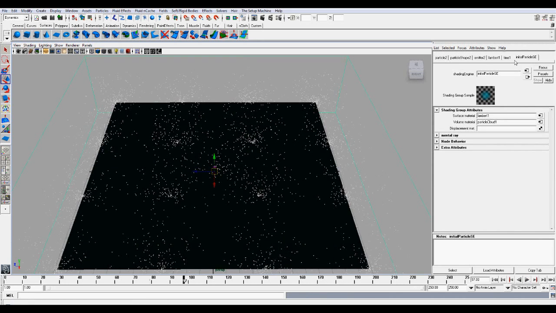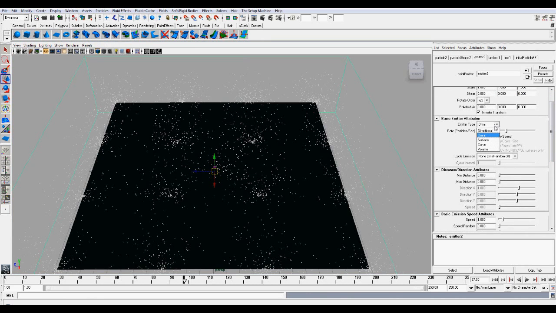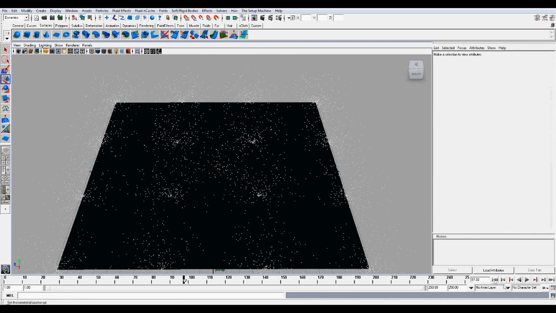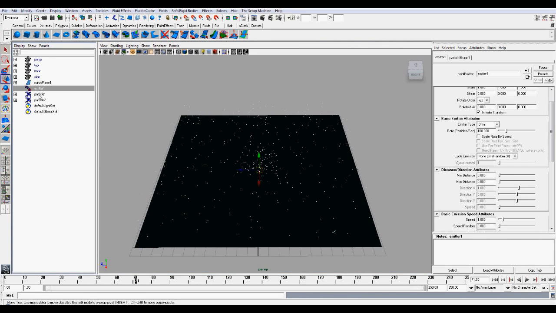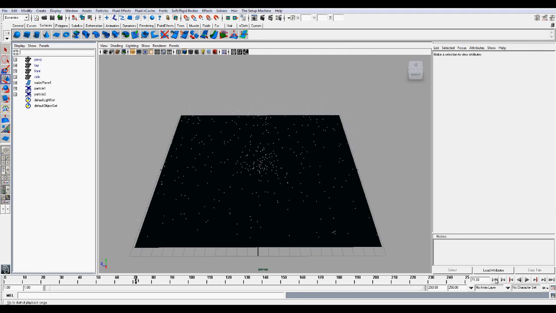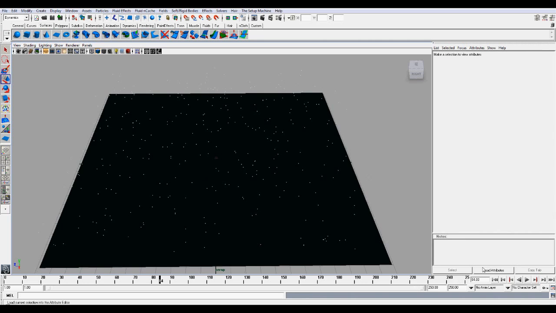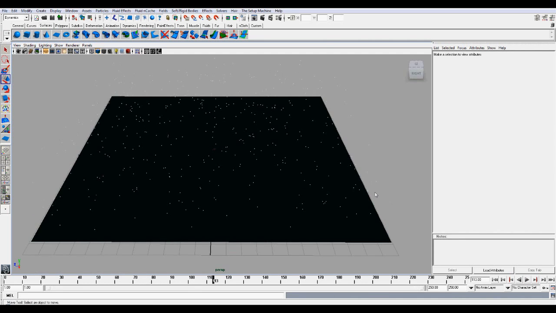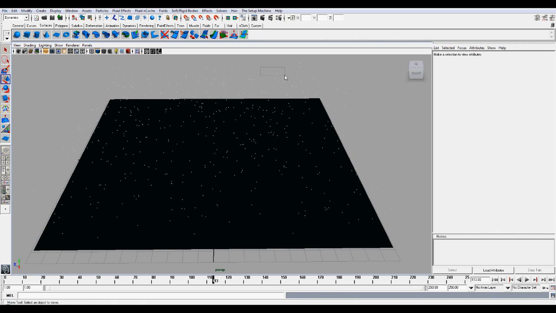Now in the emitter I'm selecting surface. Sorry, we have an extra emitter too, so I'm deleting it. Now when I play it, as you can see, particles are being emitted all over my surface, but we don't want that either.